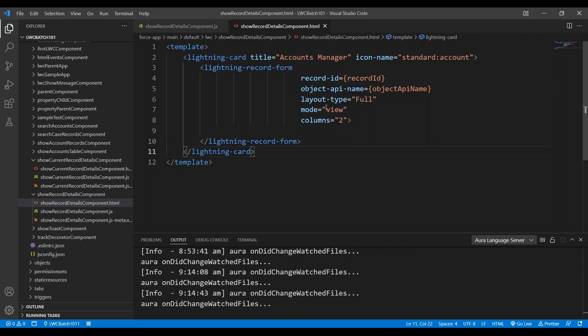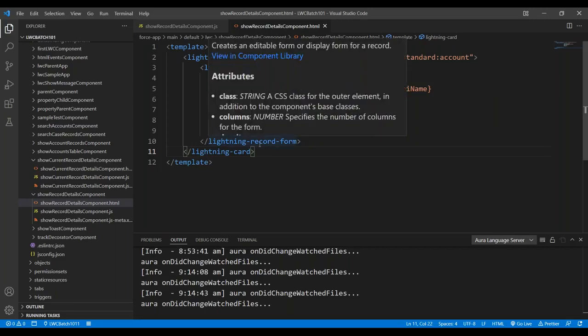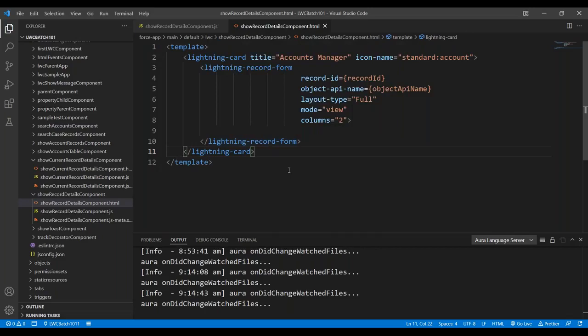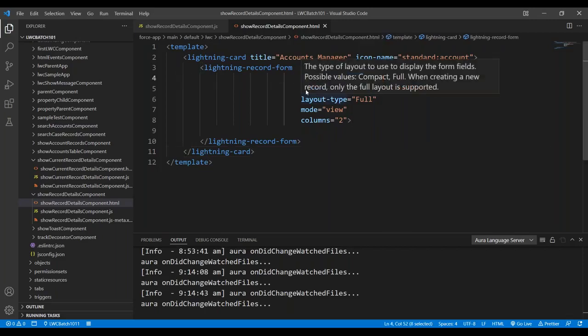Now, simply in one word, I can say this is like a detail tag in your Visualforce. In Visualforce, we have the detail tag. That's it. Simple concept. Now here, whatever record ID we have captured, the current record ID, I'm passing over here. I'm passing this object API name also. I'm passing the layout type. The mode should be view and the columns equals 2.